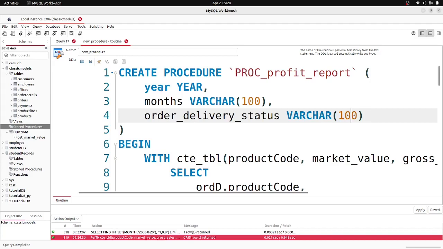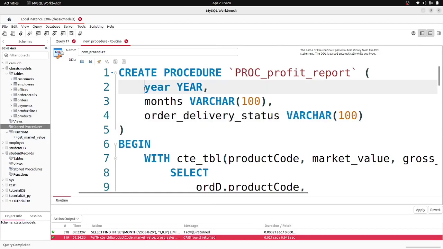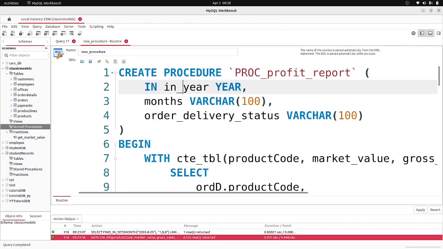So now let's go back in here. So going back in here, you can see the different parameter modes. So the parameter modes are important things to keep. If you use the in, it's going to be used as an input parameter. So this in the year is going to be an input parameter from the user. So you can just say in. Okay, so a good convention in MySQL is to also name the variable with in. So if you are looking through your code and you see in, you know that is an input parameter.